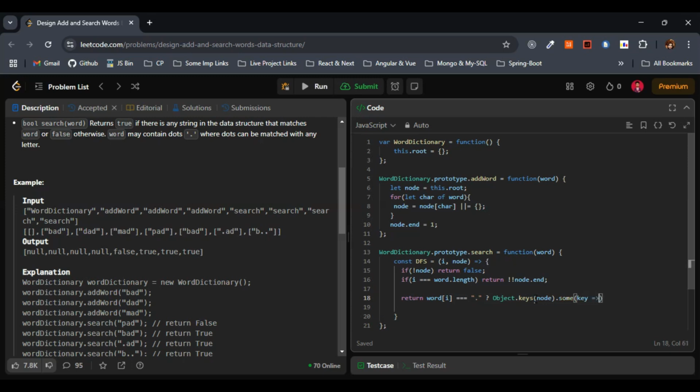So some of, let me consider key here, DFS, because the return value of the search is a boolean value, right? So that is the reason I'm going with some here. Some, every, map, reduce, and filter. These methods you have to know at any cost.